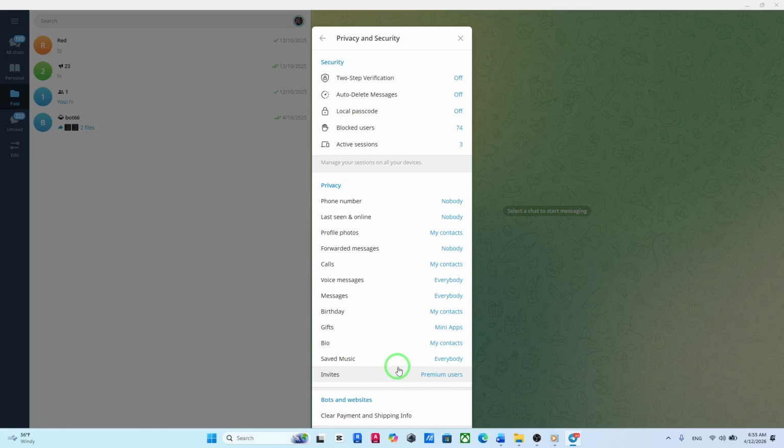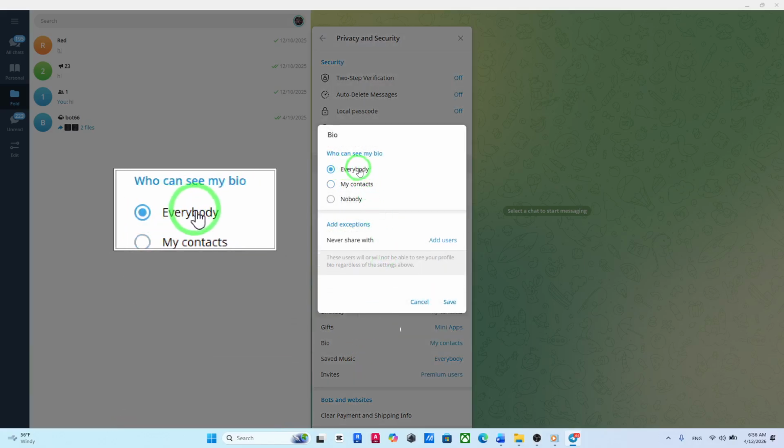Click on it. A small window will appear showing different visibility settings. Here you can choose who can see your bio: nobody, my contacts, or everybody. To make your bio visible to everyone, select Everybody.